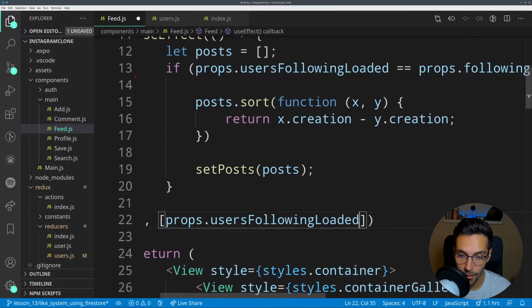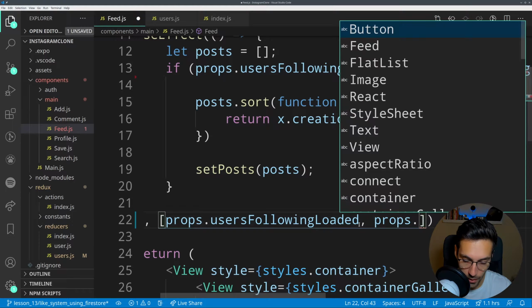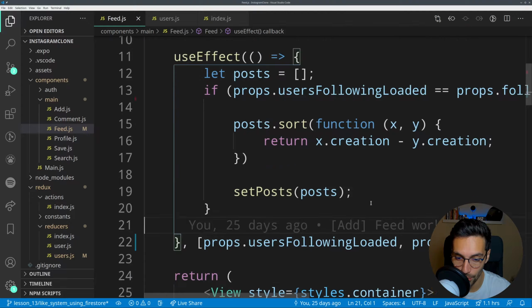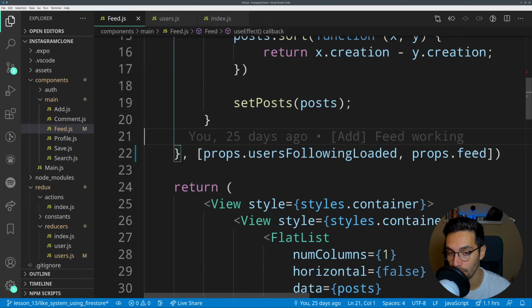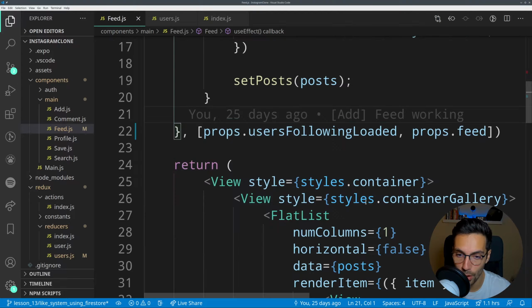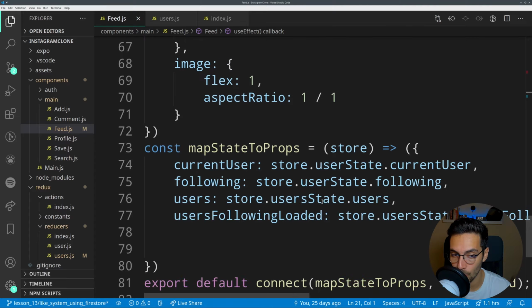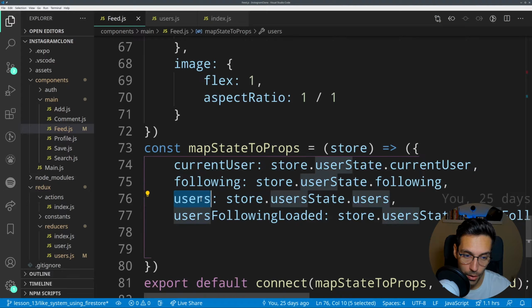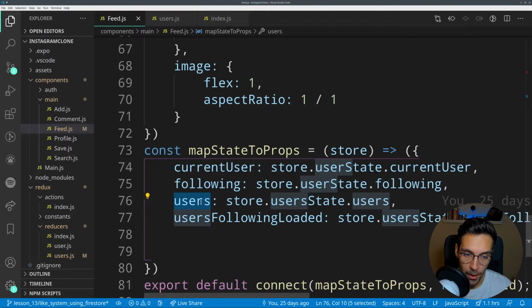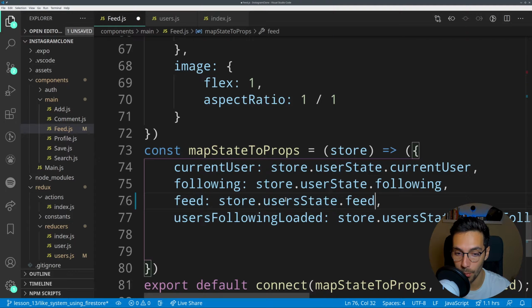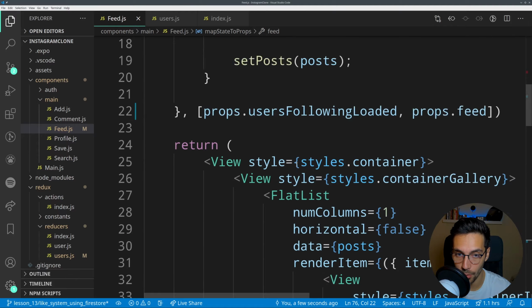We are going to add the props.feed to the variables which trigger an update of this useEffect function, because whenever props.feed changes, then this function has to be rerun and we have to sort the posts again. However, we aren't able to access the feed there. So in here, instead of users, which we are not going to use in this screen, in these components, we are going to instead call up feed from users, don't forget, yes, state. Okay, and this way we gain access to everything that we need.